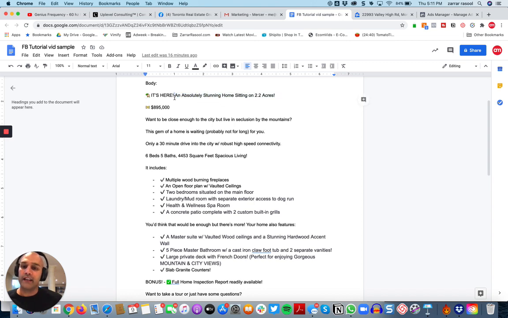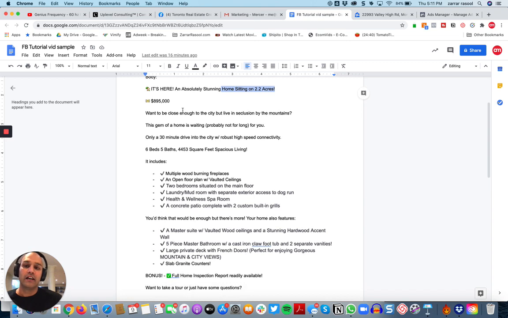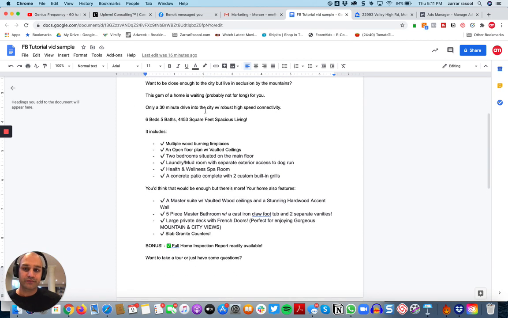So yeah, an absolutely stunning home sitting on 2.2 acres. Again, try and pick the most important feature of the house and highlight it in the first line. Then the next line, people want to know exactly how much it is. You can go ahead and tell them $895.